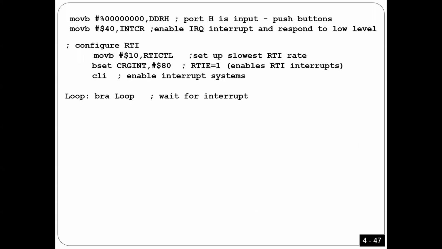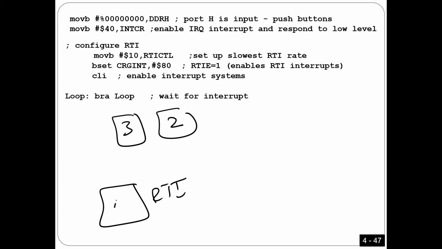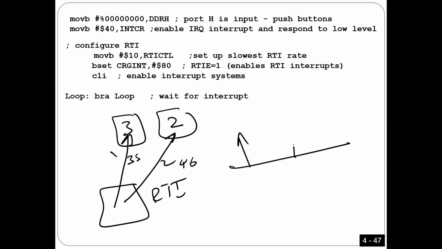I decided here to do it using RTI. So I'm going to do the time multiplexing using RTI. I think I explained it before. It's very simple. For example, if I want to display number 32, this is IRQ, this is RTI. In one interrupt, I'm going to do this one. Next interrupt, I'm going to do this one. So interrupt 1, interrupt 2, then interrupt 3, interrupt 4, interrupt 5, interrupt 6, and so on. One interrupt this one, one interrupt this one.